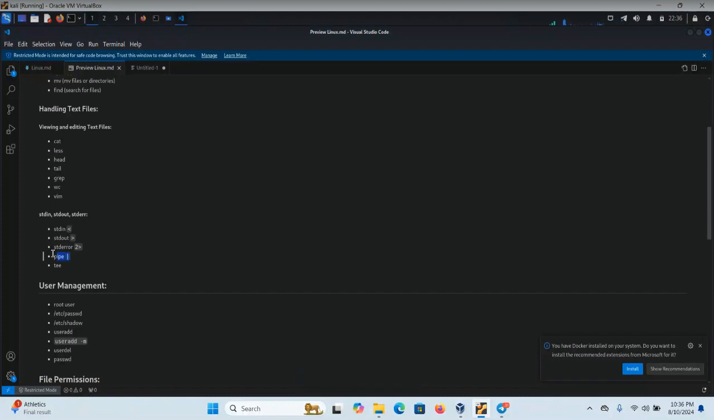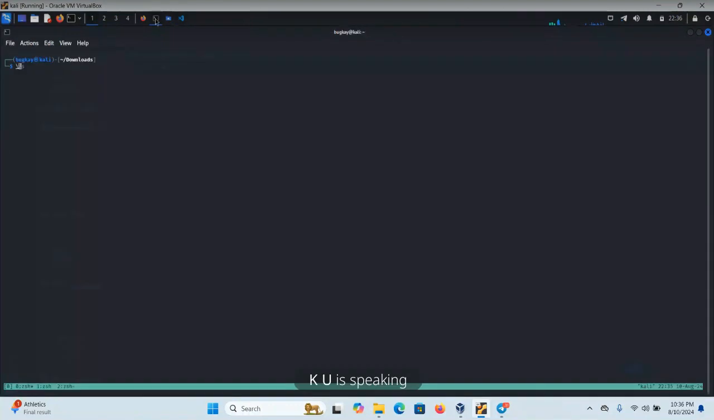So we know the pipe character now. The pipe takes the output you get from a previous command, and it will now process it in the next command. You use the pipe to throw the output of the previous command into the next one. That's how it works.